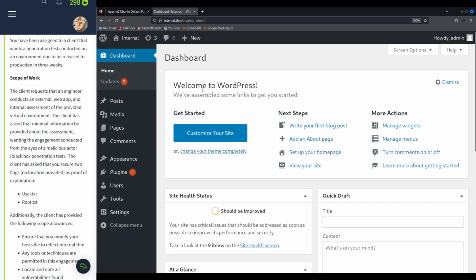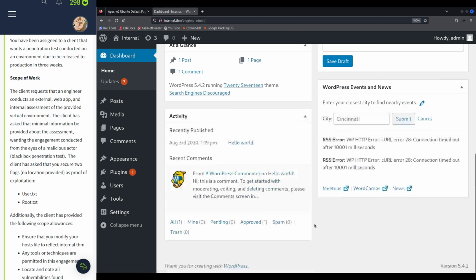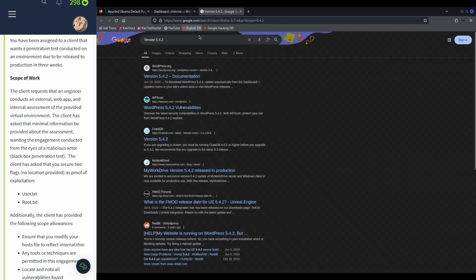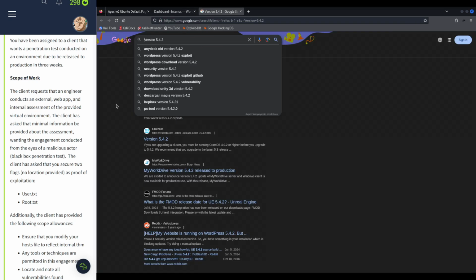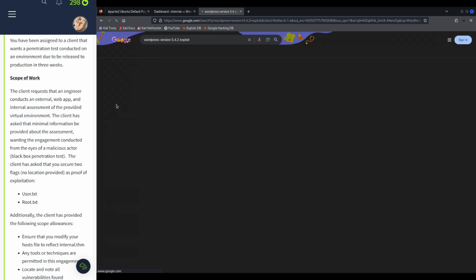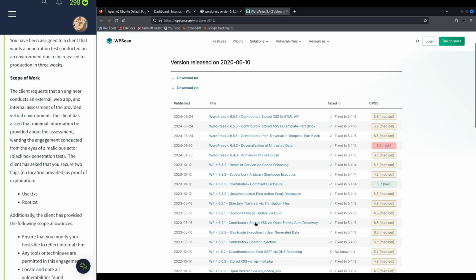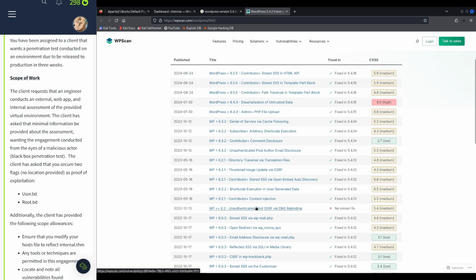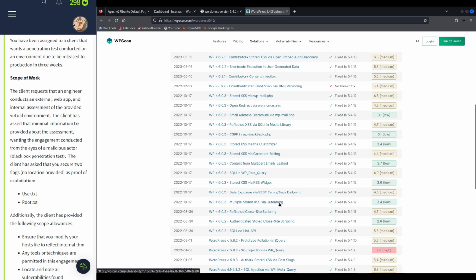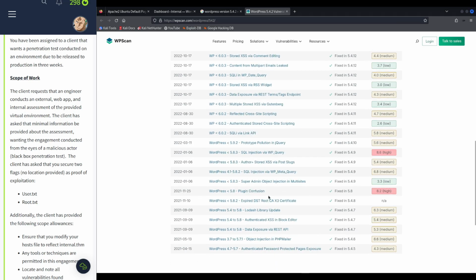But here we are, we're in the dashboard of WordPress, and first things first, we're just gonna scroll down here and look at the version, and it is version 5.4.2. So I'm just gonna Google WordPress 5.4.2 exploit, and there are some good ones we want to look at. I think the best one to look through is a remote code execution.